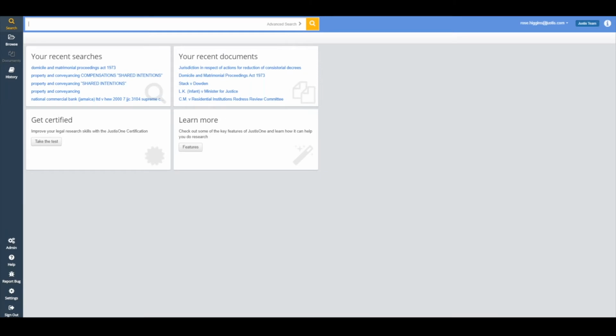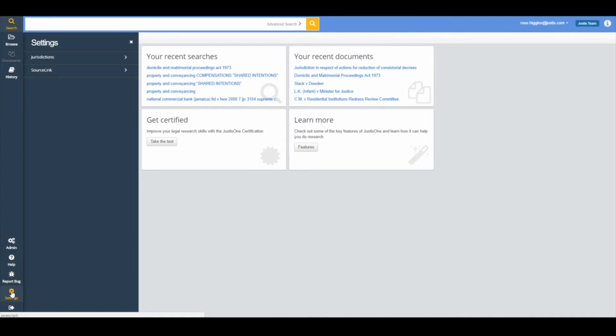Now, I've gone over a bit of the background. When you first sign in, this is what you'll see. So you have the main search bar at the top of the screen. Now on the left-hand side on this black panel, there's a settings section, and within settings there are two options.